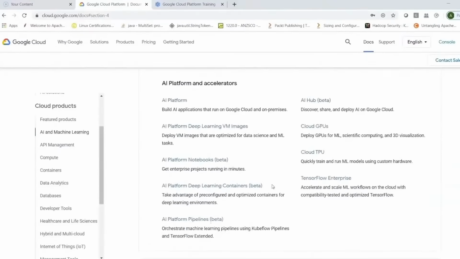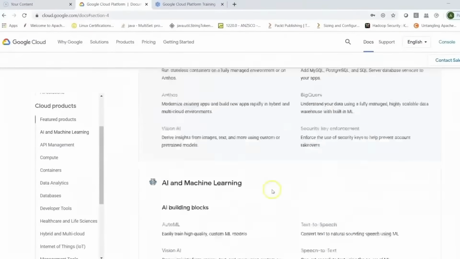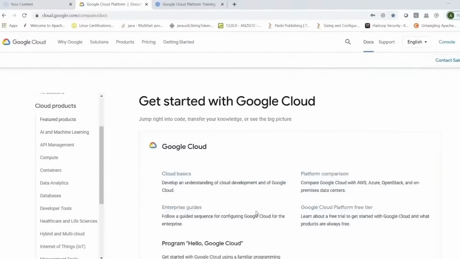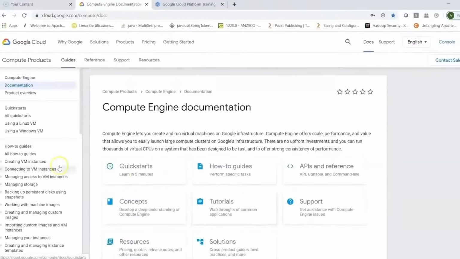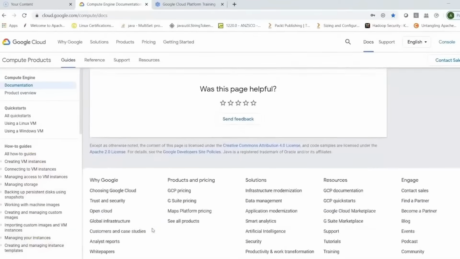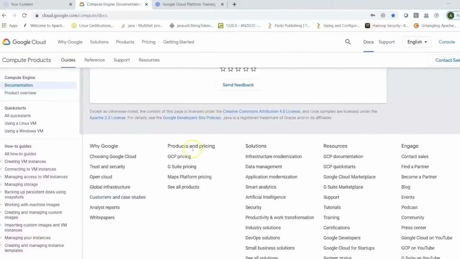Now you also have different platform accelerators which can be used. And in any of these cases, for example, if I click on Compute Engine, which is a featured product from Google Cloud, that shows you your quick starts using Linux machines, and how-to guides, which tell you about working on a VM instance, working on storage, working on persistent disks, and so on. And it shows you the documentation here. Now you also have the products and pricing option, which you can see for GCP pricing, and you could straight away go to the pricing. You could also look at solutions, which talks about infrastructure modernization.